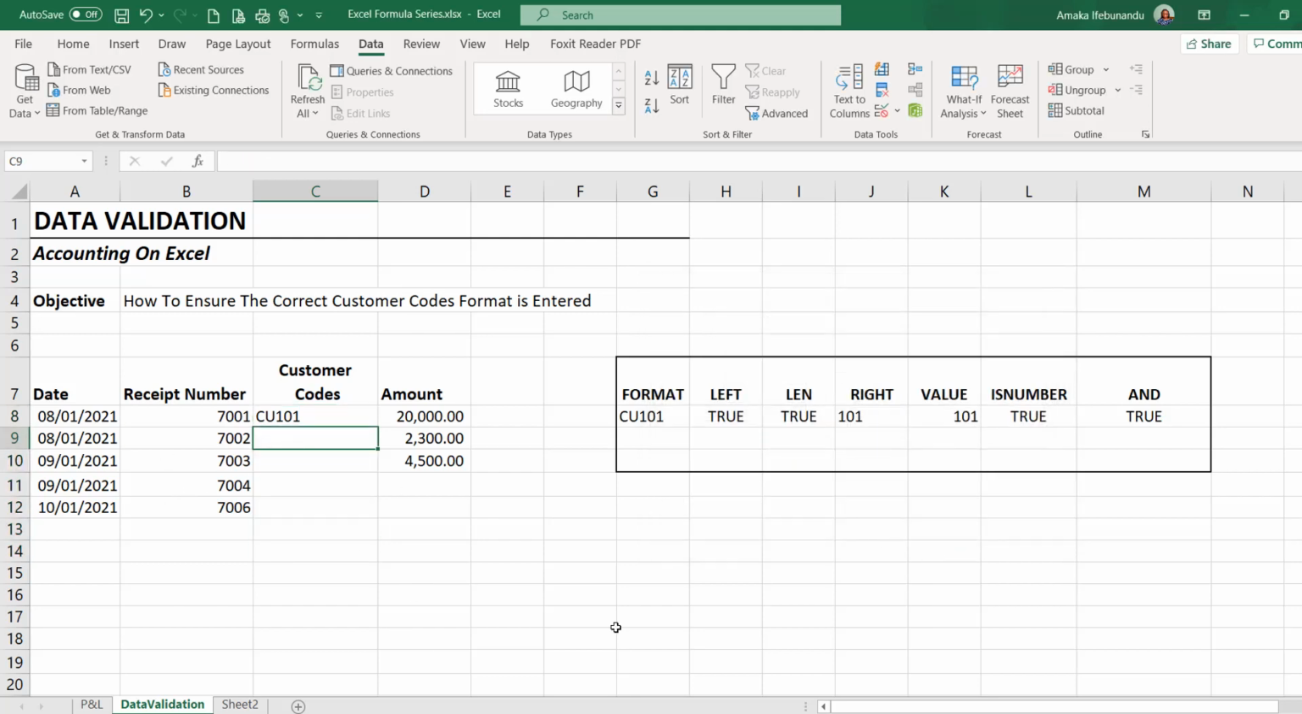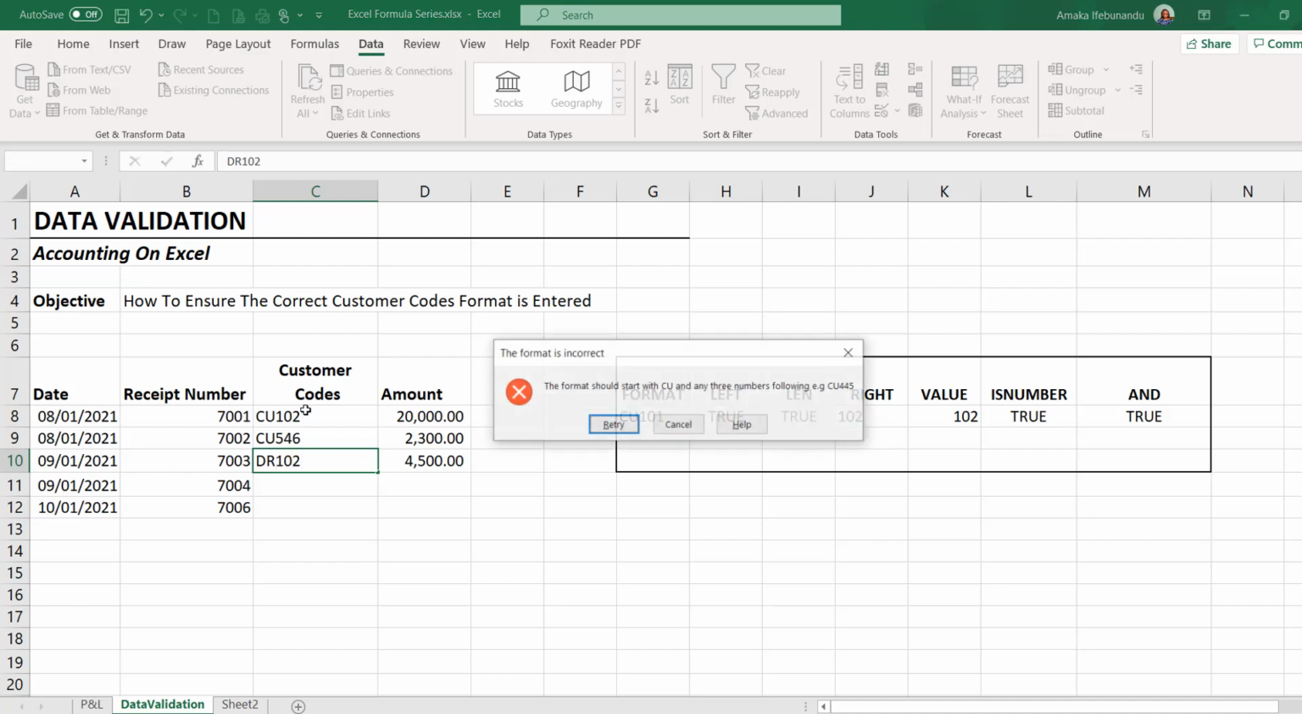So let's test and see what we have. We already have CU. Let me just type CU1102. Good. So we have CU546. Good. So if you say DR now, immediately you put DR102, you see, because we omitted the C. The format should start with CU and any three numbers following, e.g. CU. So we've missed it. We are starting with D. That's why we are seeing the error.